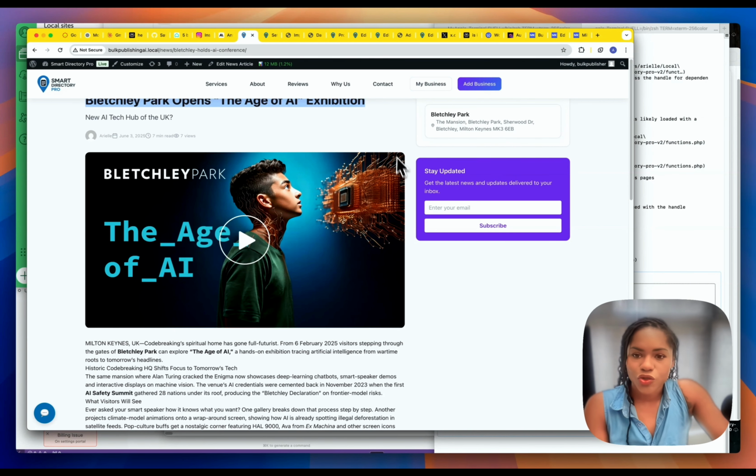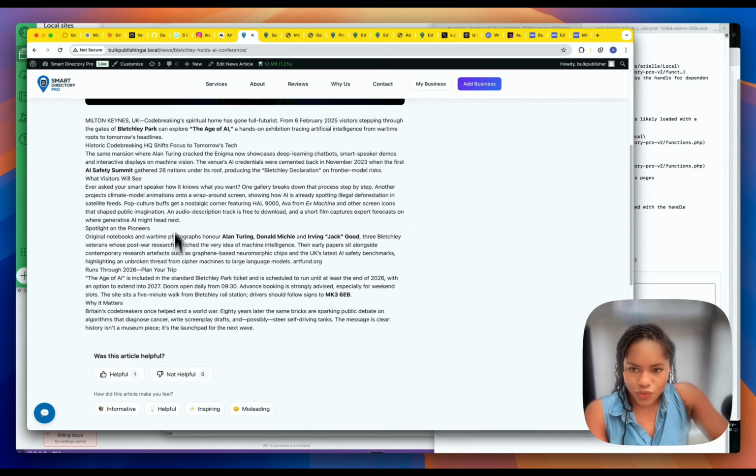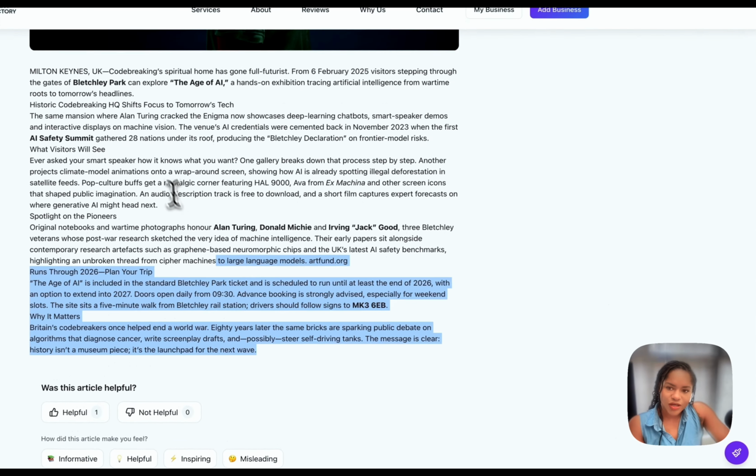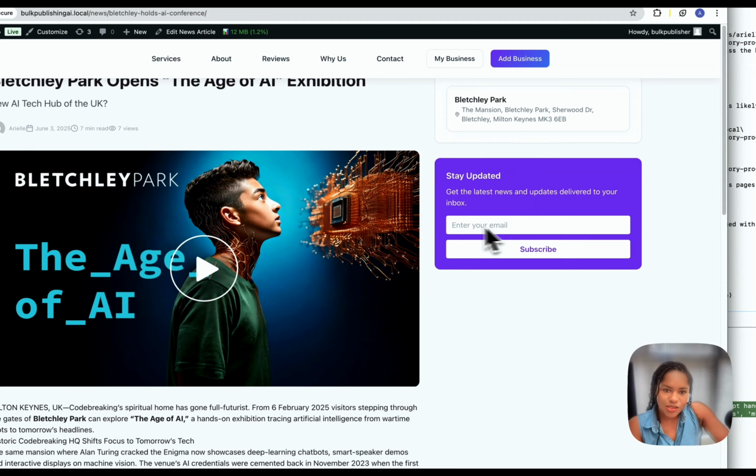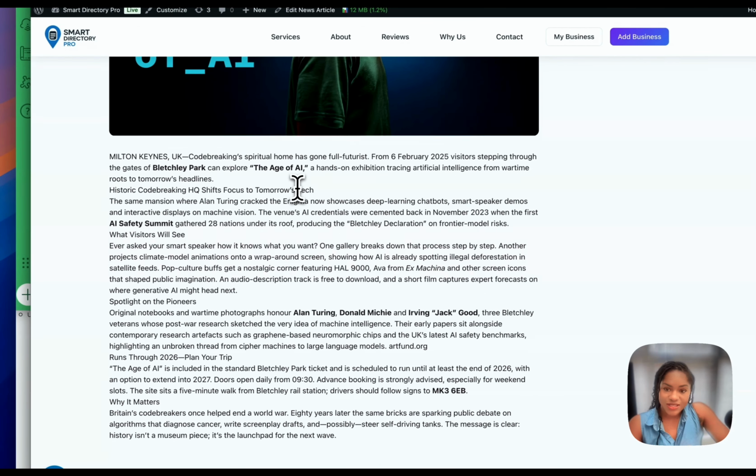So this is what you can currently do. You can currently import or just write an article and then tag the business, but the RSS feed is not set up yet.